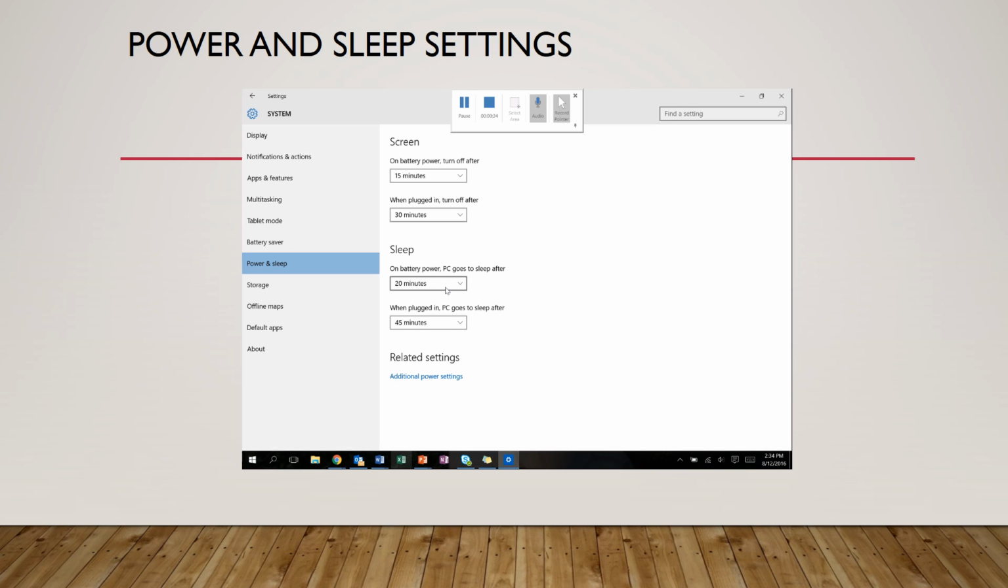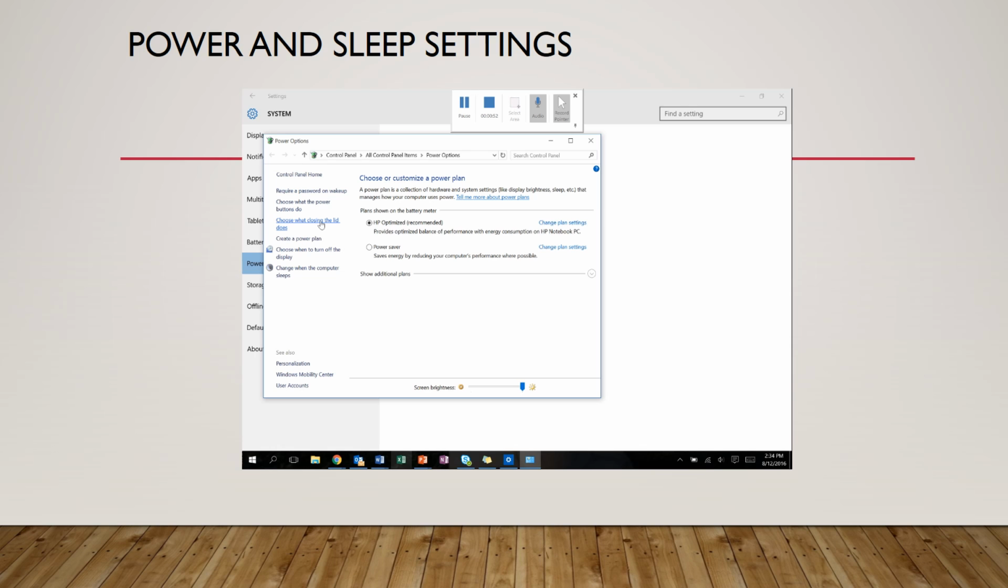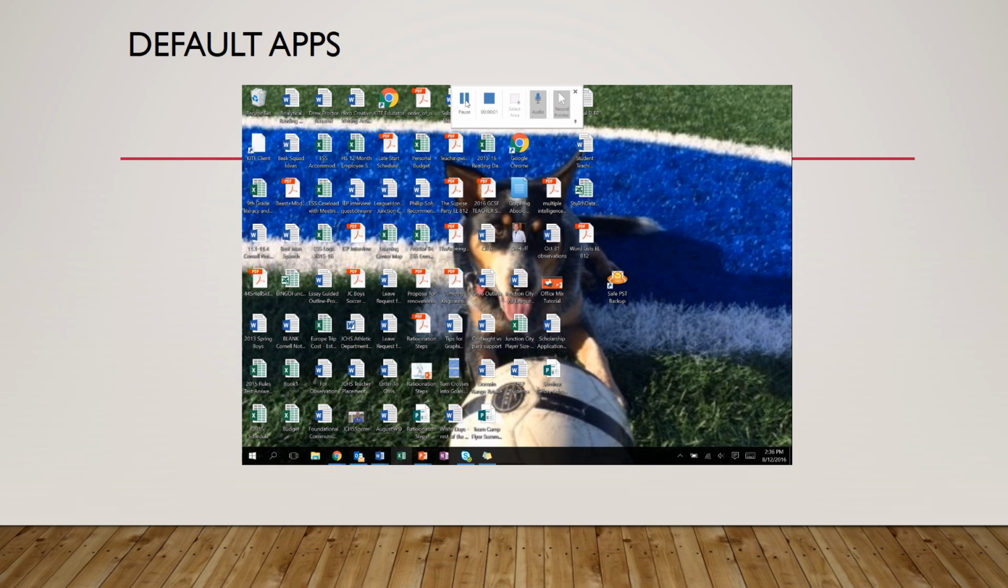On the sleep, if you want your computer to go to sleep and not use as much battery life, you can have it go to sleep after so long, or when it's plugged in, you can have it go to sleep after so long. You can always change those as well as some of the additional power settings. In the additional power settings, you can go in and change what happens when you close the lid or what the power button does. When it comes to efficiencies of computers, it all depends on how you have things set up, and it has to be set up to your liking or else you may get frustrated.